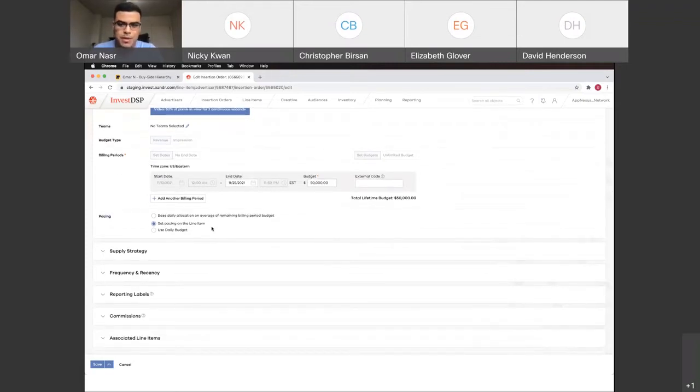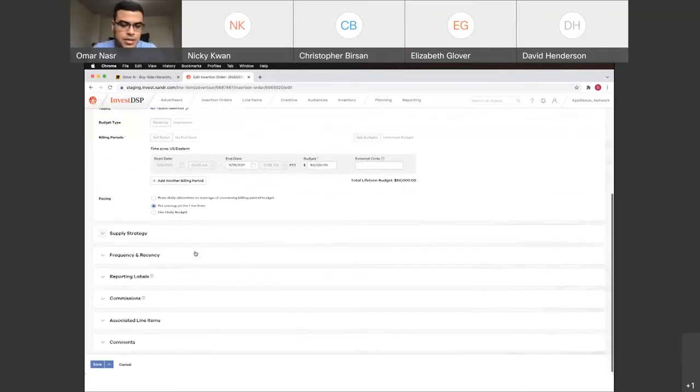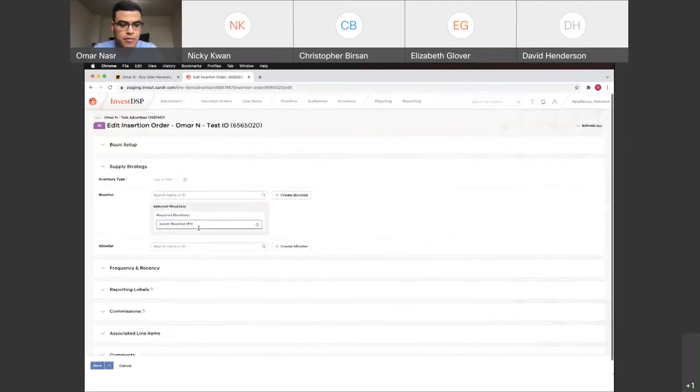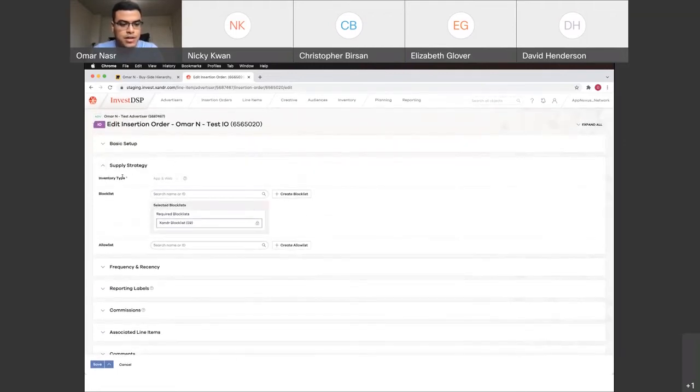Pacing, we'll talk about this a bit more when we get into line items, but essentially pacing means I can control how I want to pace the budget. So if I want to spend more early on and then less later, or vice versa, I could do so here. But there's a better visual representation in the line item section, so I'll go over it then. Supply strategy, so I can choose the inventory type. The three categories I believe are app, web, and app and web.